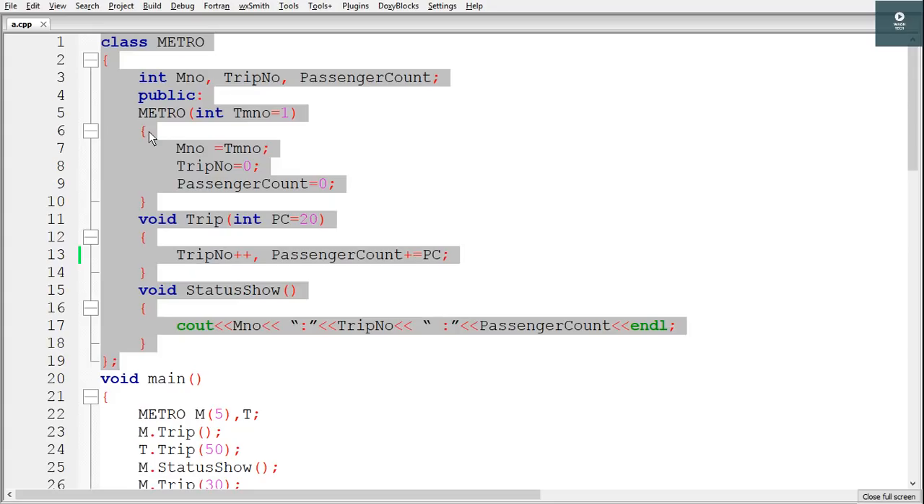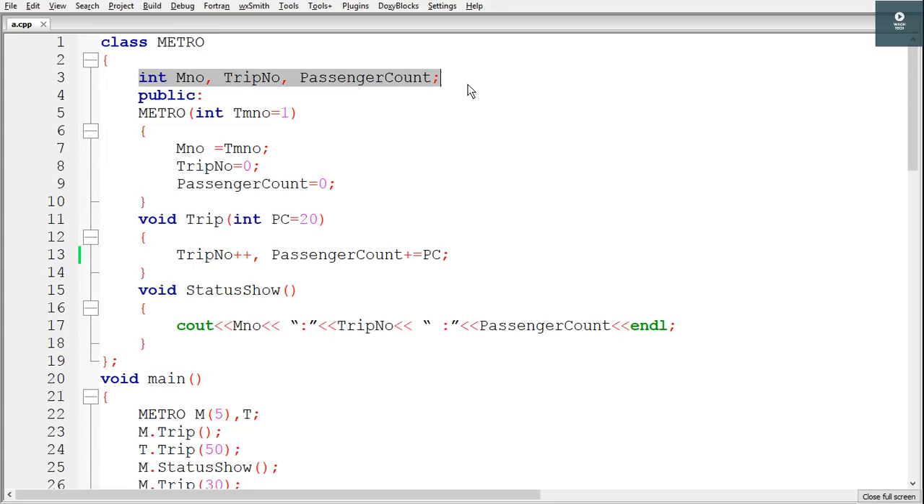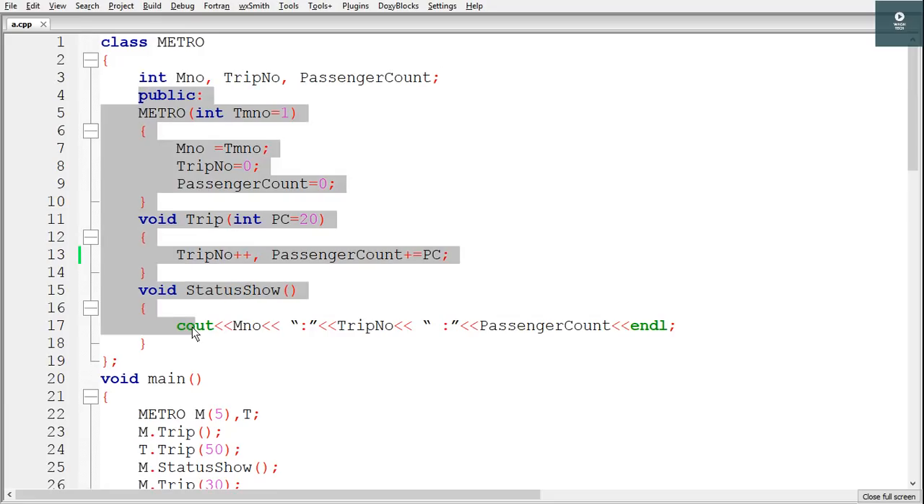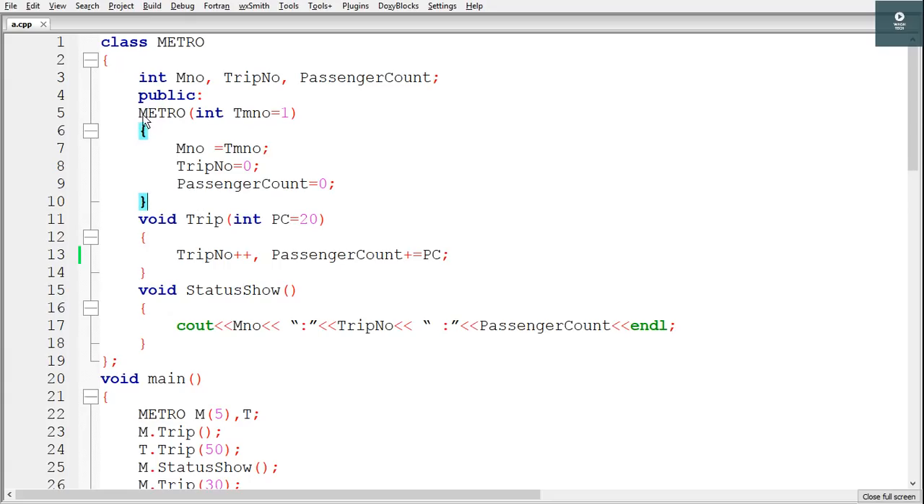In the class part we have these variables declared in the private section. These are integer variables, and in the public section we have three function declarations. Now this function is a constructor. Why? Because this function has the same name as the class and it does not have any type. This constructor is taking one argument, and this argument is a default argument. Why? Because this argument is assigned a value.